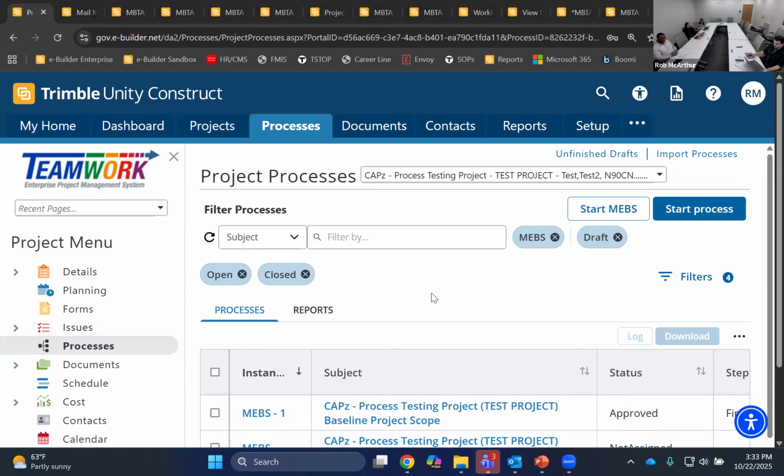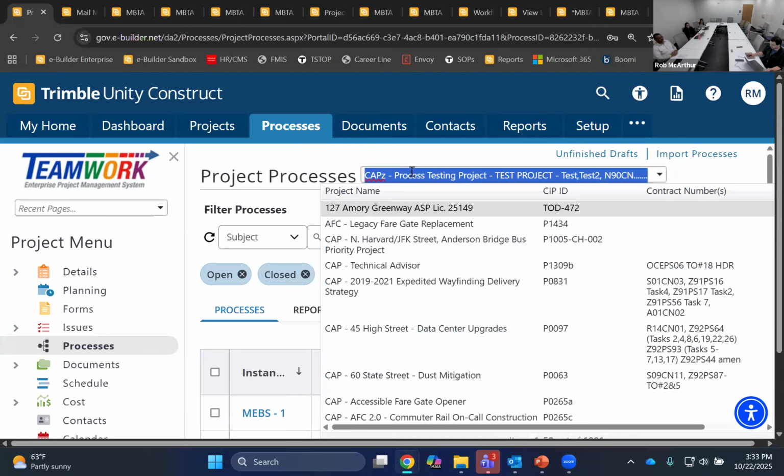Thank you, Courtney. All right. Hello, everyone. It is me again. This time we're going over the scope change control process. So instead of starting from the home screen this time, I'm starting from my project. So I navigated to my testing project.